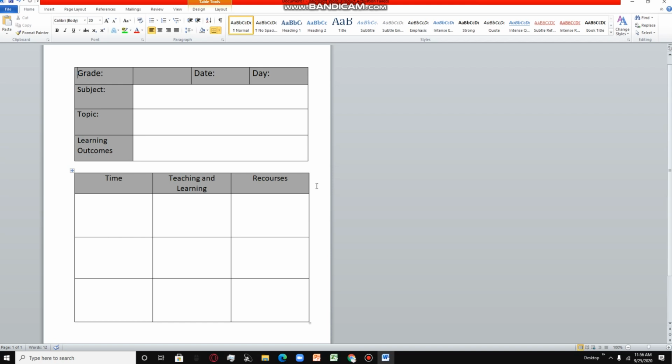Once it is done, you can copy paste and edit. You don't need to create it again and again. That's it for how to insert a table, merge cells, adjust the column.